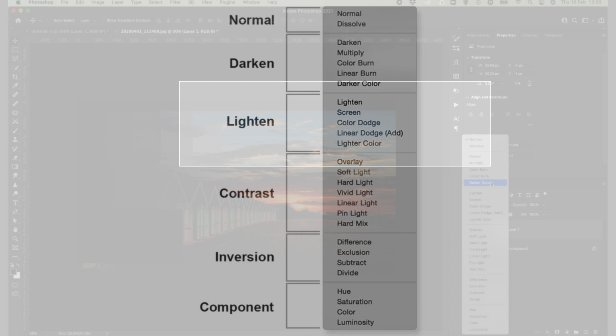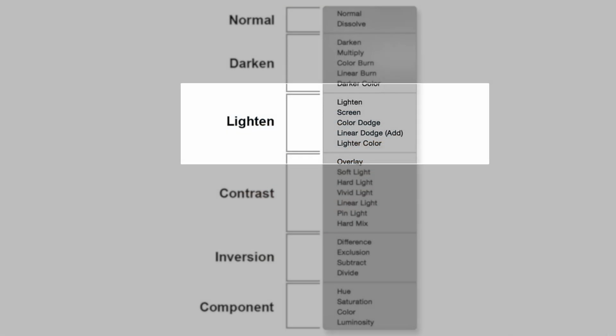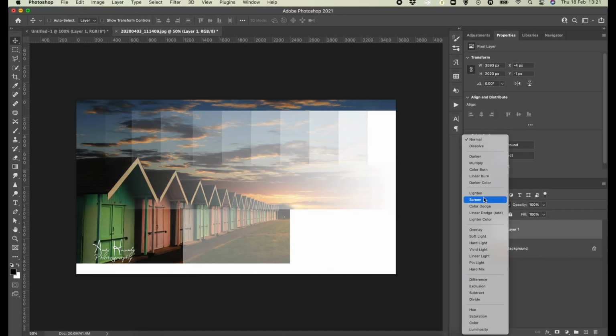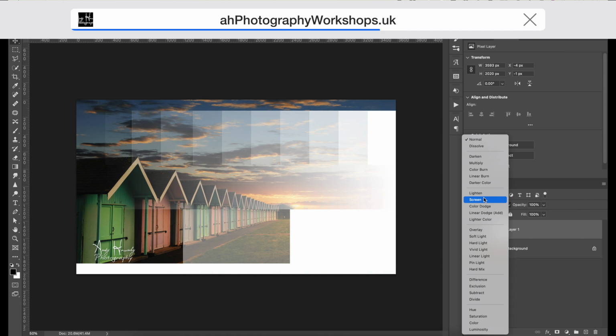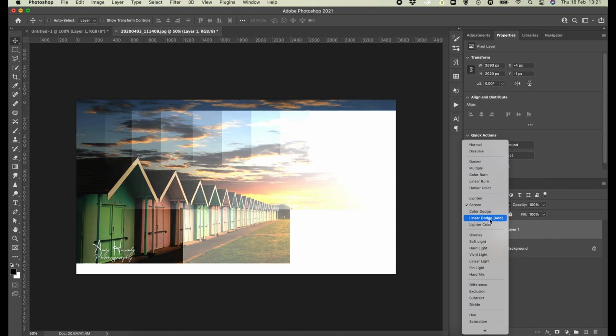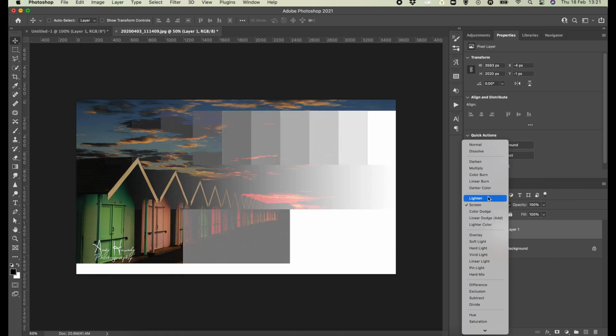The next group is the lighten group. This means that everything that is not black is going to be affected. So screen mode is one that's used very often for things like fireworks. If you have a firework image with a black background on top of another image and you put it into screen blending mode, everything that is black will disappear. And there are obviously other modes there that do different things. So this is the lighten blend group set of blend modes.